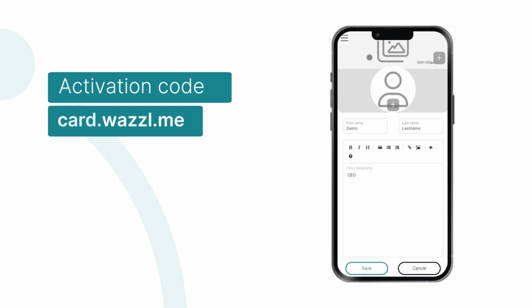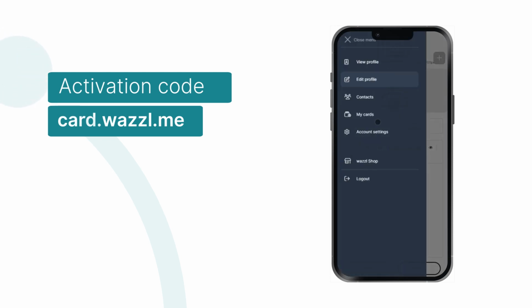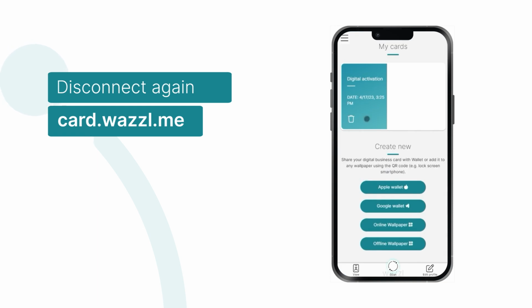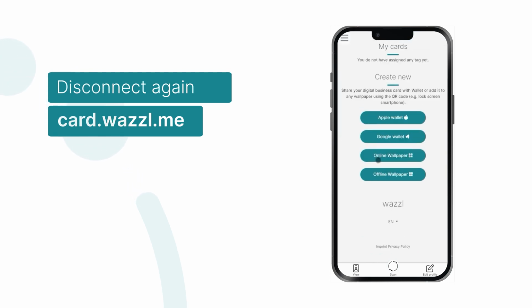Disconnect again or delete a card or activation code. You assigned the NFC card or activation code incorrectly? No problem. Just go to menu item My Cards and remove the last card you added. This card has the respective identification for your product, so NFC or digital activation.